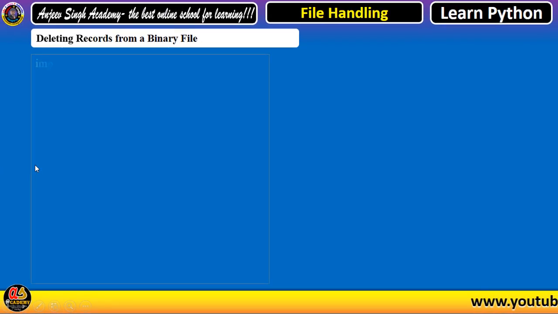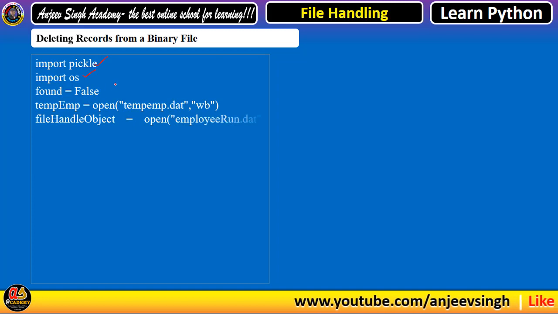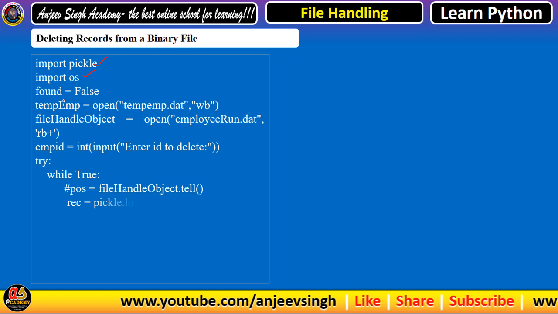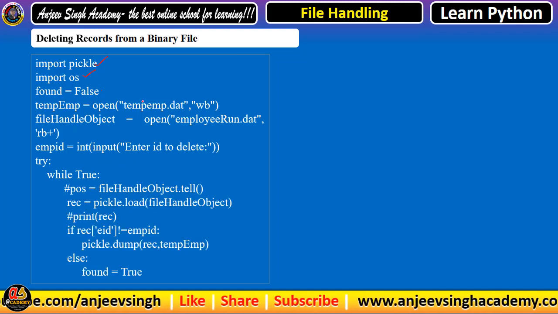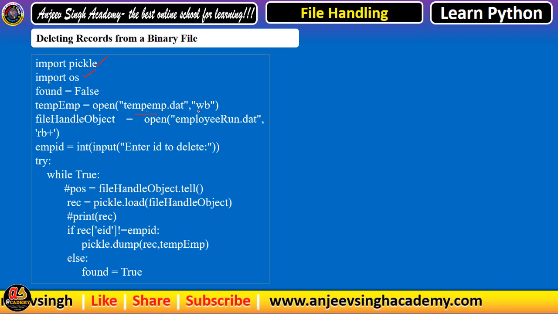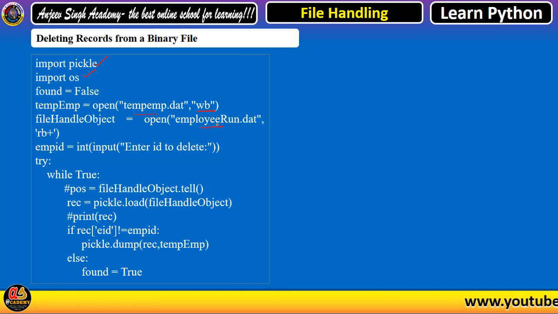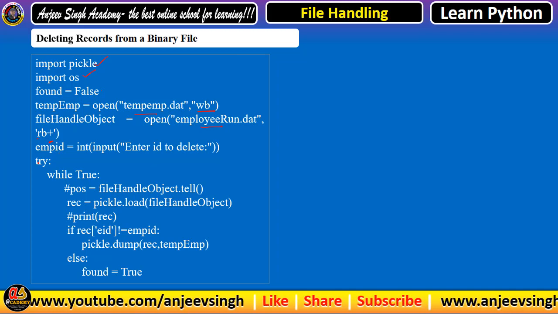For the delete operation, first I have to import the pickle module and import the OS module. And then I have created a variable called flag variable, and its value is false here. Found is false. Now I have opened the temporary employee file in write binary mode. And then I'm opening the employee run file in which we have to work, from where we have to delete the record. This file is opened in read binary plus. It is not necessary that we give the plus sign here. You can open the file in read binary also.